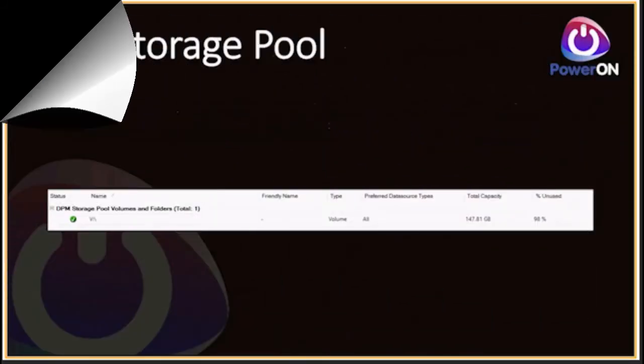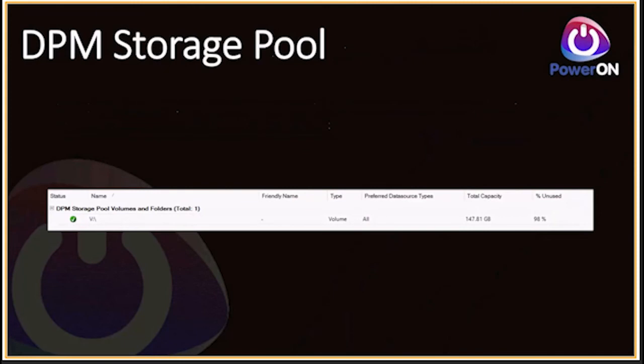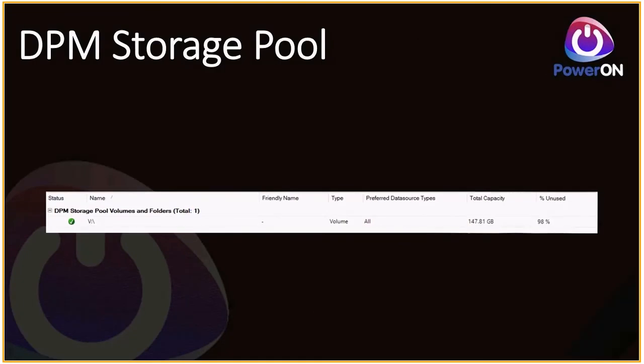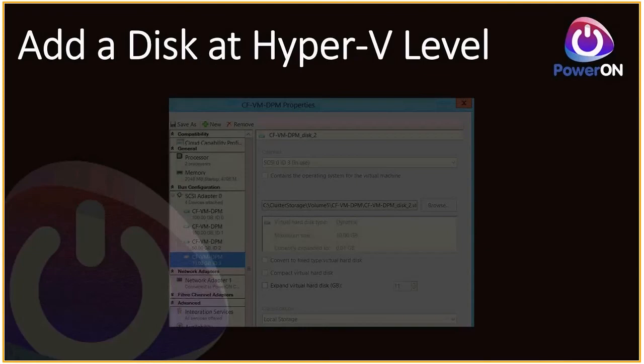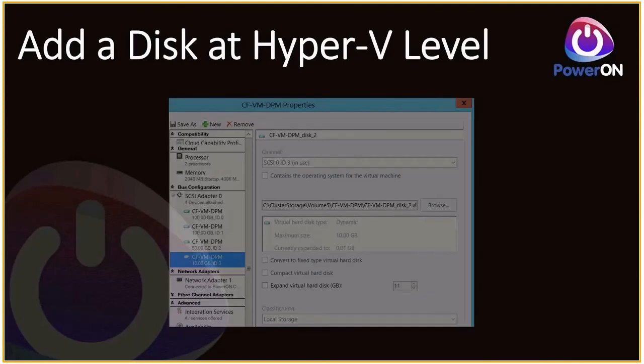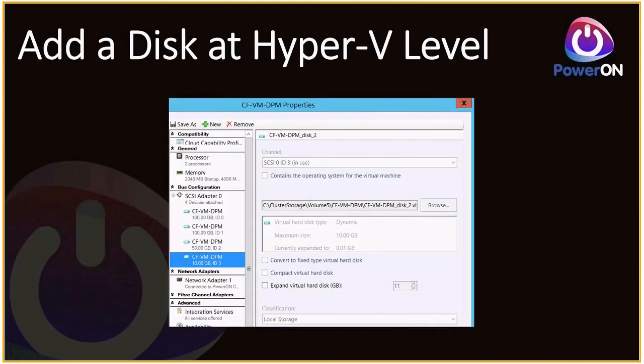So I've already created a DPM storage pool and now I want to add additional space. Don't worry, I've already created the pool. The process when adding additional space is the same. So you add a disk at VM level. This is Hyper-V level. DPM has a 120 terabyte storage pool limit where 80 terabytes can be used for replica volume space and a maximum of 40 terabytes can be used for recovery point space.